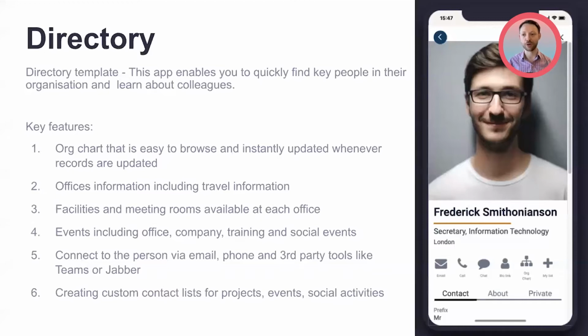So the directory I'm personally quite excited about. I know that's good and bad. It depends how excited you are about directories. I mean, they're kind of a bit sad because staff directories, how exciting can they be? But on the other hand, I'm pretty excited about the features that we've been able to put into our new directory template. So let me walk you through them.